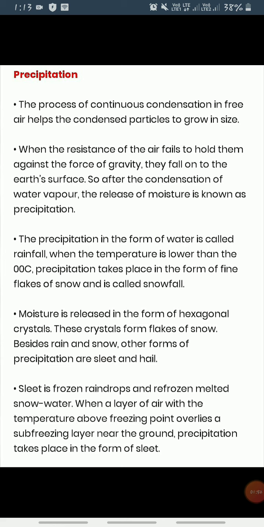So besides rain and snow, other forms of precipitation are sleet and hail, though the latter are limited in occurrence and are sporadic in both time and space. So what is sleet? Sleet is frozen raindrops and refrozen melted snow water. And when a layer of air with a temperature above freezing point overlies a sub-freezing layer near the ground, precipitation takes place in the form of sleet.